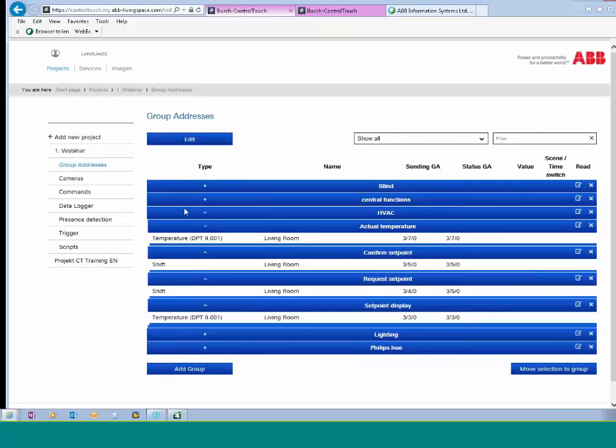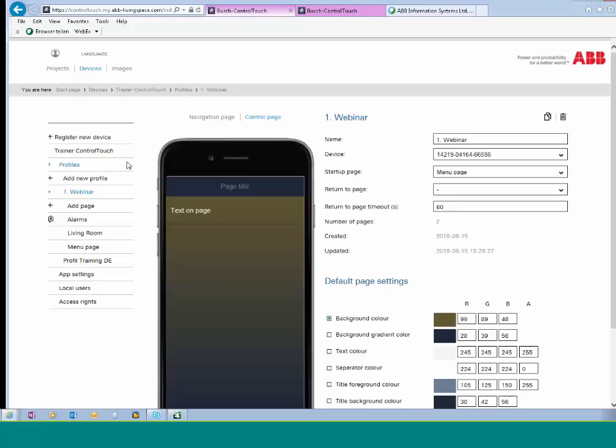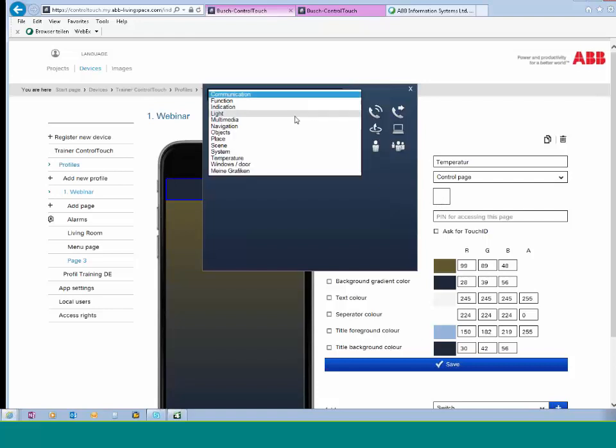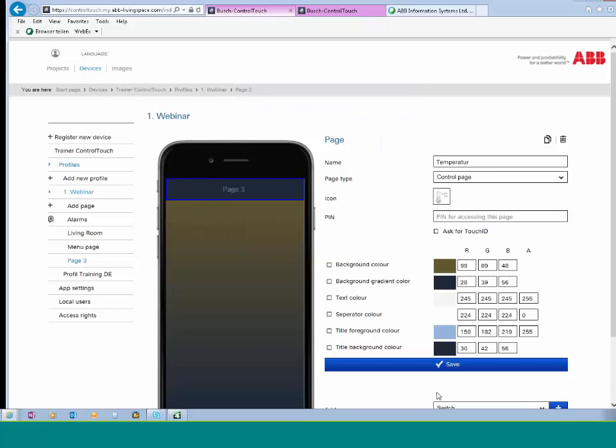More or less, I think I have added all group addresses I need. Then you can jump back and go to your profiles. And I want to create a new page. And I want to say, okay, this is my temperature control page. You can give him also here a nice icon, say save.